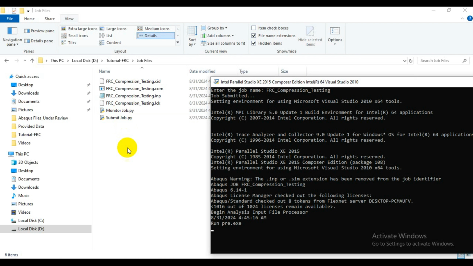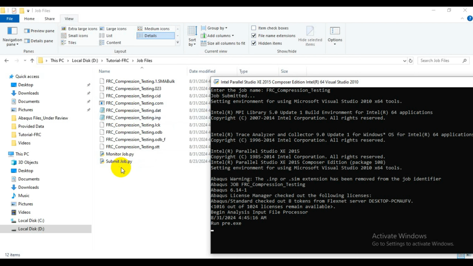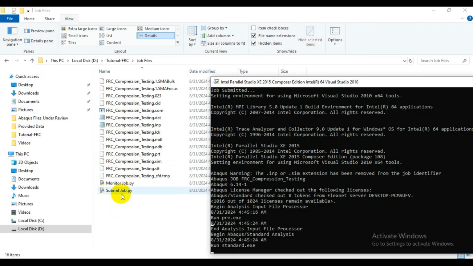And also, I will wait for it. So let's see what's going on in the model.